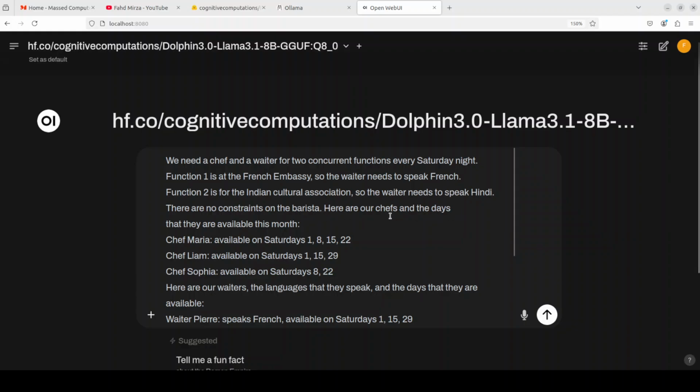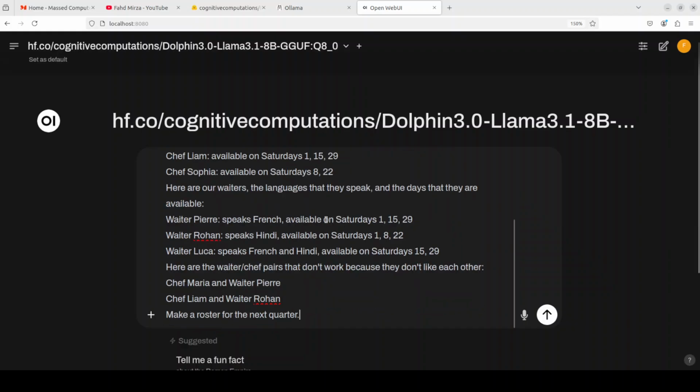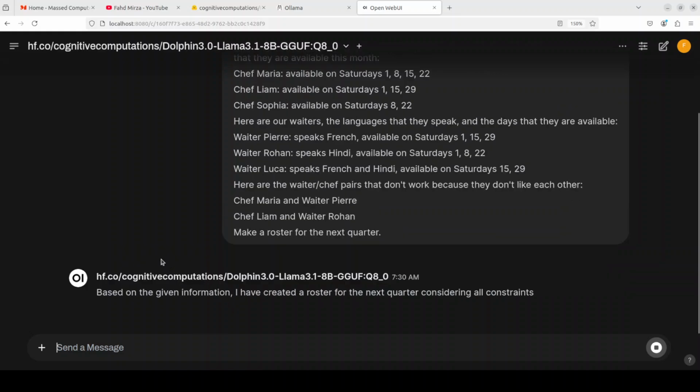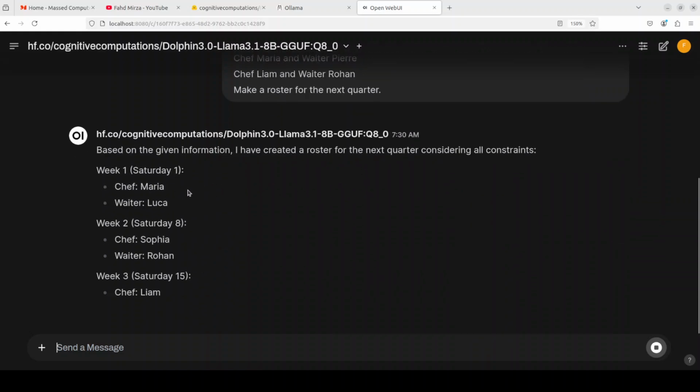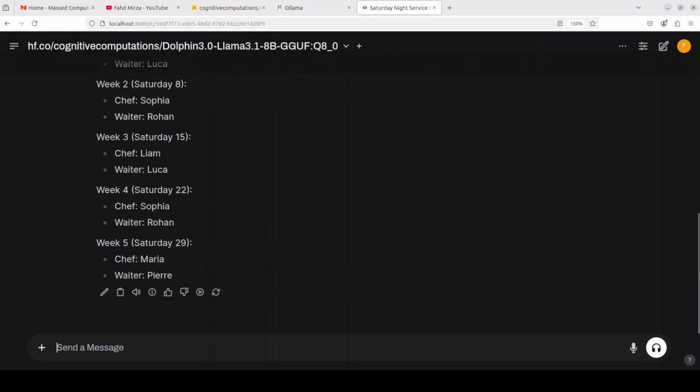And then I am telling it the conditions of which chef is available on which date, and which waiter is available, what they speak, and then we are also telling it some of the conditions that some of the waiter chef pairs don't work because they don't like each other. So make a roster for the next quarter. There you go. Very, very nice. You see, looks good. Very nice. Beautiful. Okay, let's try out a coding question now.